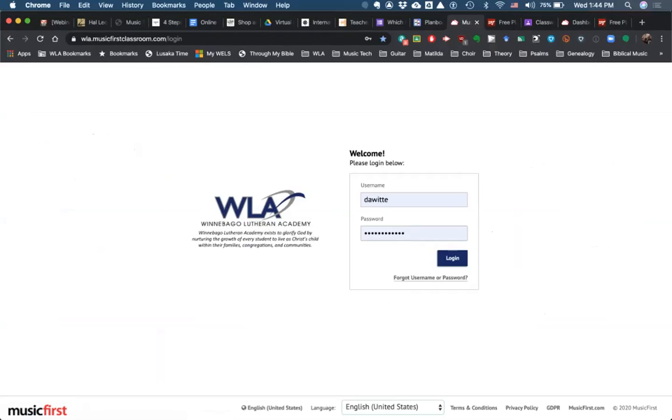The purpose of this video is to show you how to get into Sight Reading Factory in Music First, and then how to pick a level that you feel comfortable starting at in Sight Reading Factory.